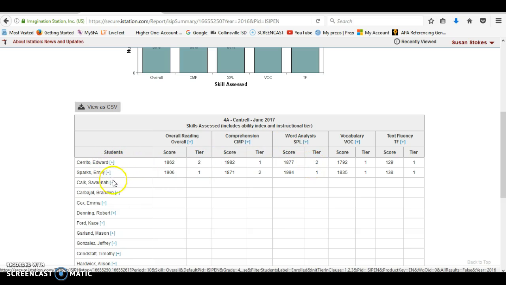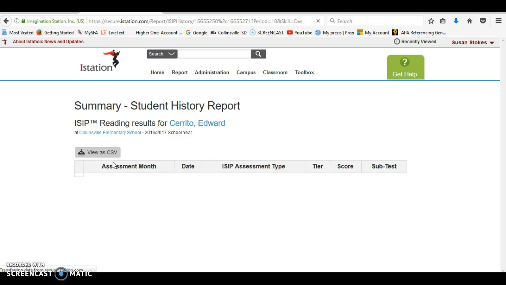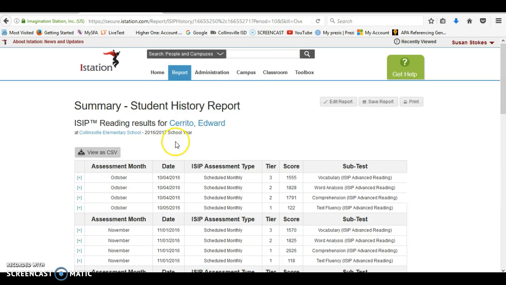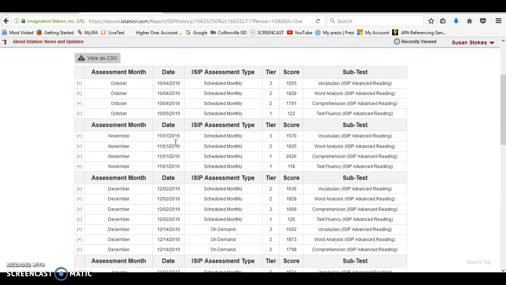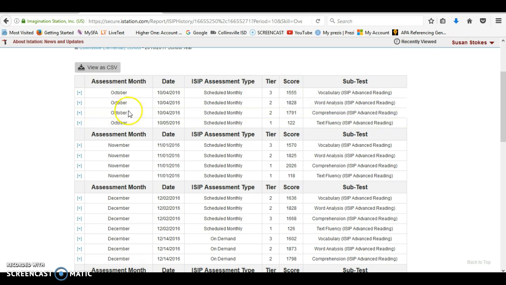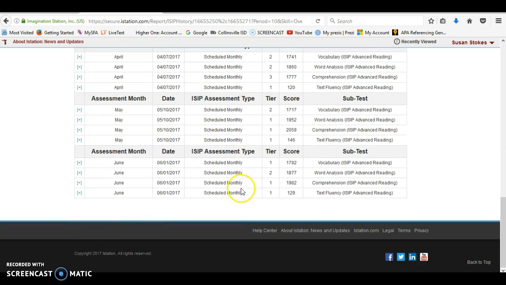So he is a tier 2 because of his spelling. So if you ever see a plus sign anywhere, that means there is additional information. So if I want to know what's going on with this particular student, this is going to show where he was in various parts here. It shows the subtest, shows the month. So I want to scroll down because we're in June. One area of weakness was the word analysis because he did fine in May. So I want to look at June.